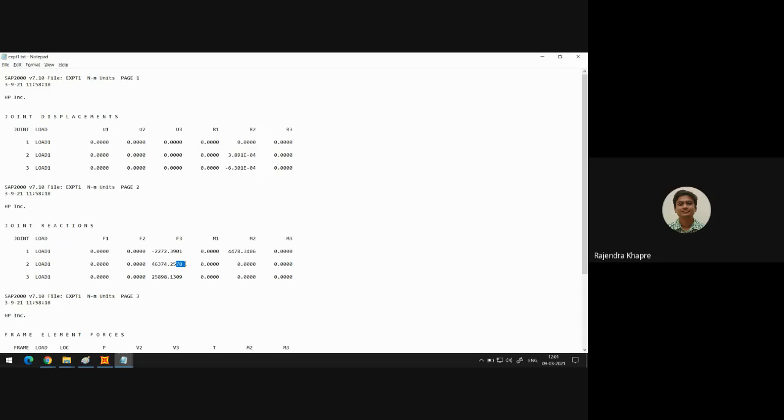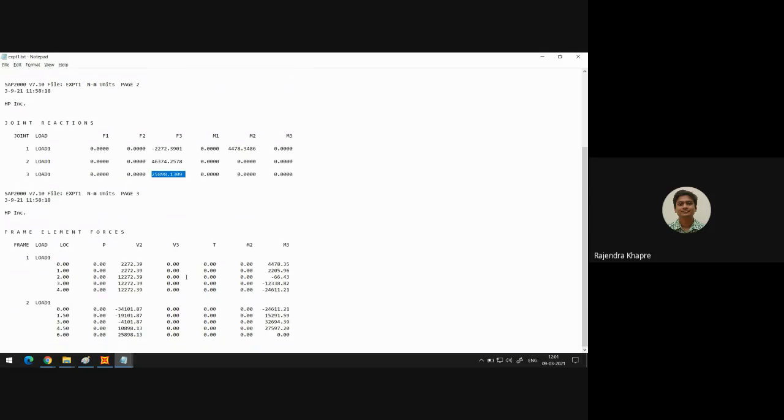So this is the reaction at joint number 1. Then this is the reaction at joint number 2. So this is the vertical reaction. So this is a roller support. So you will find the rest of the things are 0. The joint number 3 is also a roller support. So you will find this is also 0, or the rest of the things are 0, but vertical direction reaction is there. If you go down, you will find this is the shear force variation, and this is the moment variation in member 1.